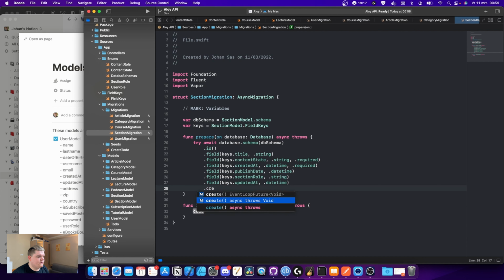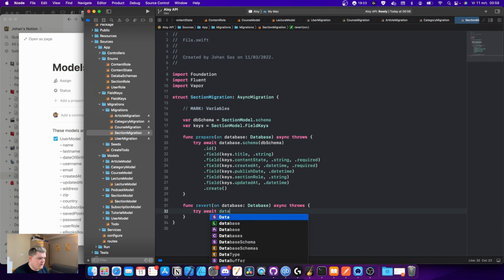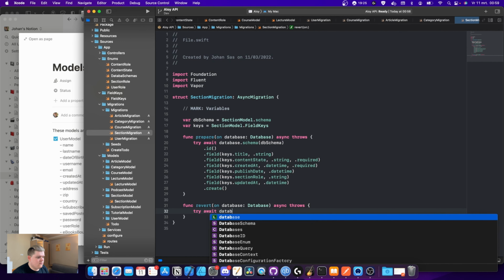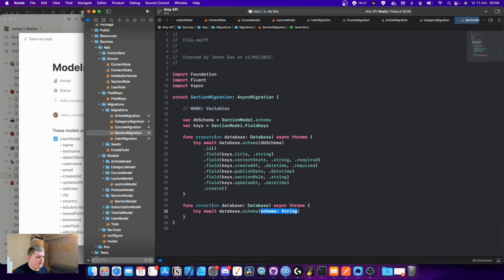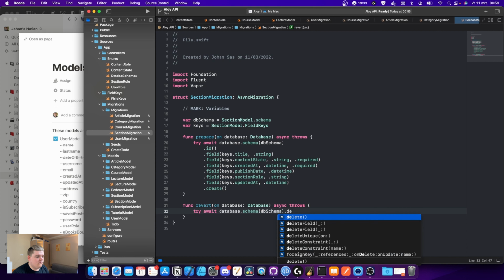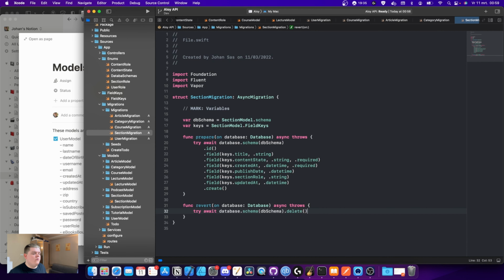And as always, just to make sure, revert, async throws. And in here, try await database.schema(dbSchema).delete(). Cool. So we created almost all the migrations, huh?